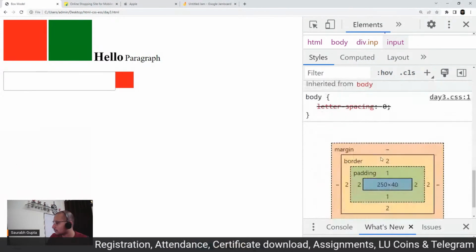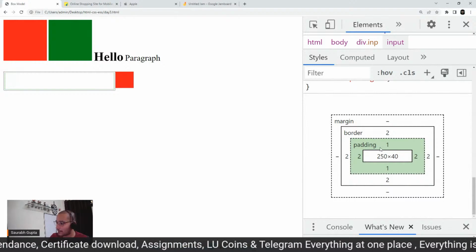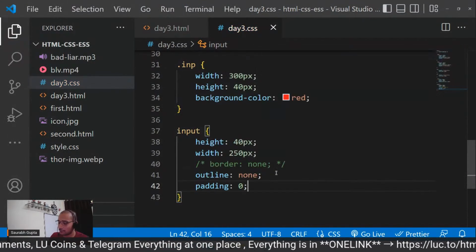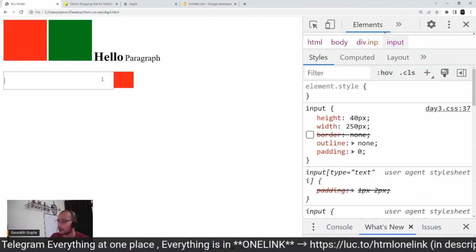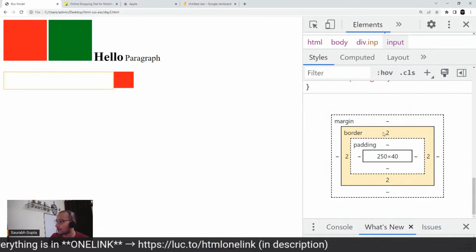Let me see one more thing. Okay, it's having a padding. This input is having a, so you can see that, right? This input is having a little padding. So I want to remove that padding. Padding 0. Is that padding gone? Let's confirm that. Yes, and it's also having a border of 2. I want to remove it, but I'll remove it afterwards.